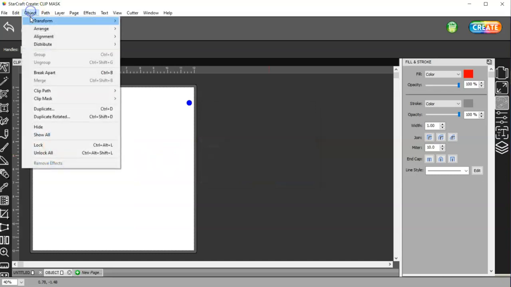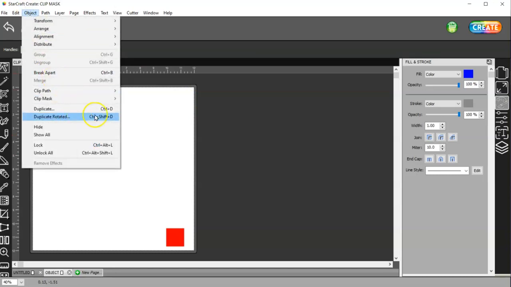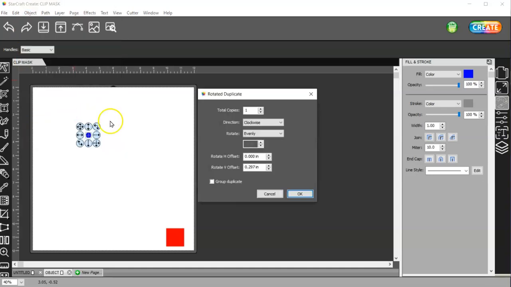But if I go to Object, well, let me select this circle. Now I find the smaller the better for this. Object, Duplicate, Rotated. I accidentally closed my box. Alright, let's go back to Duplicate, Rotated. And let's do, I think I'm going to do like 12. Alright, and then we have clockwise or counterclockwise. We have evenly or custom. If you choose custom, then you can put a value in here. Just leave it on evenly.